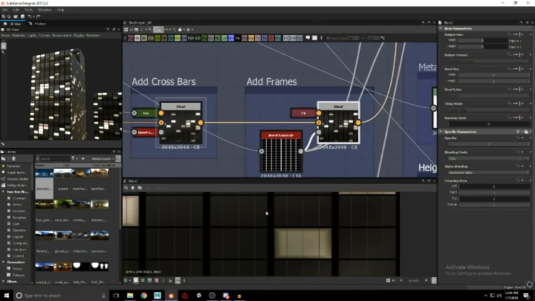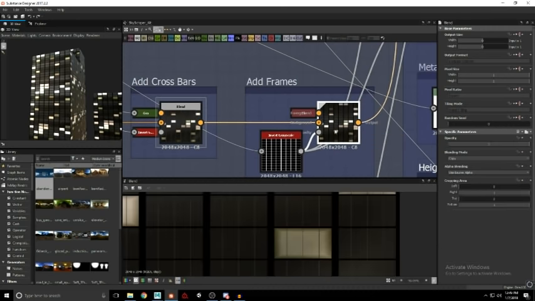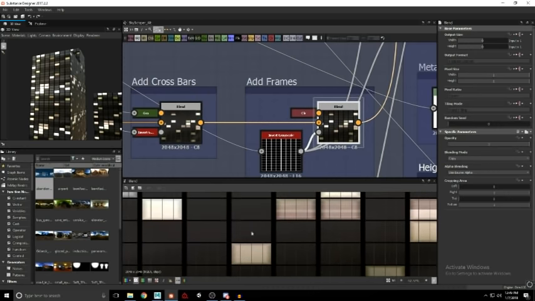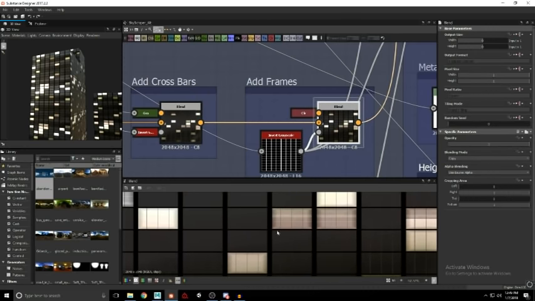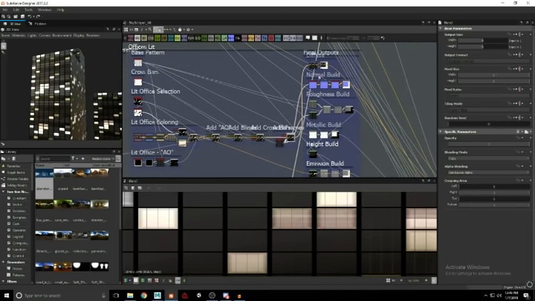So the frames are these things. And you can see I invert grayscale from our normal pattern node. I'm going to invert grayscale that and put it into here. And then when I put those two together, now we have our kind of frames on top of everything. All the windows are framed. Excellent. Okay. And then these are the final outputs here.